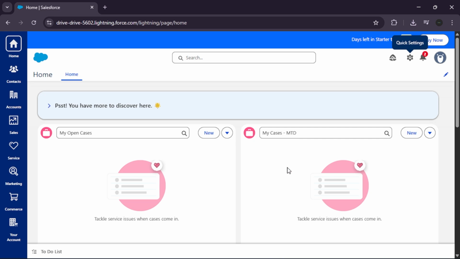Hey everyone! In this video, I'm going to show you how to navigate the Salesforce interface to set up token from key and secret for connected app settings. Let's get into it. First, open Advanced Setup.